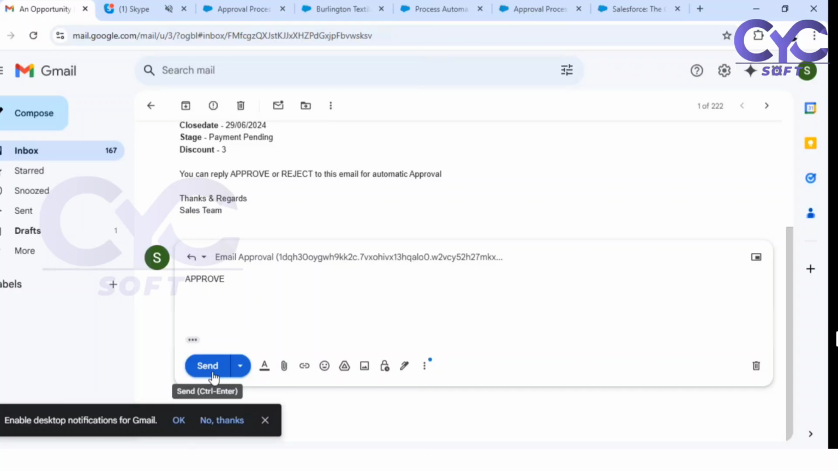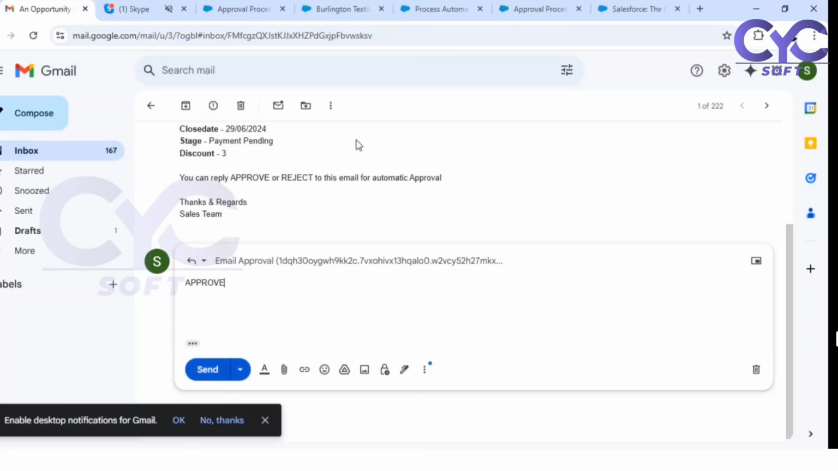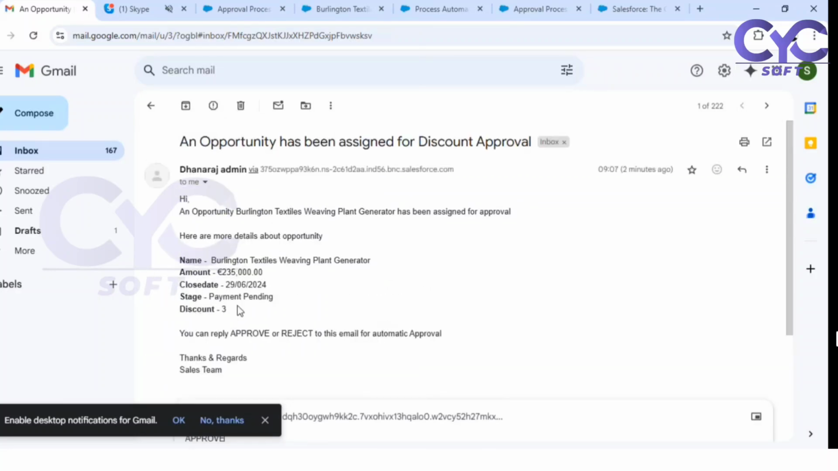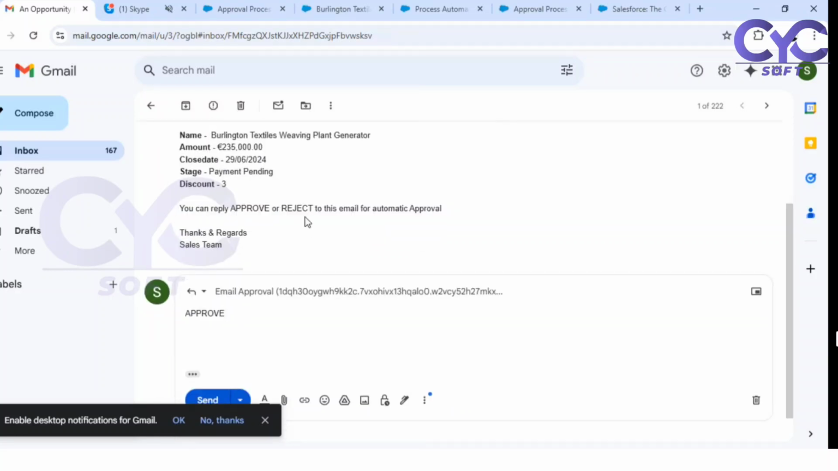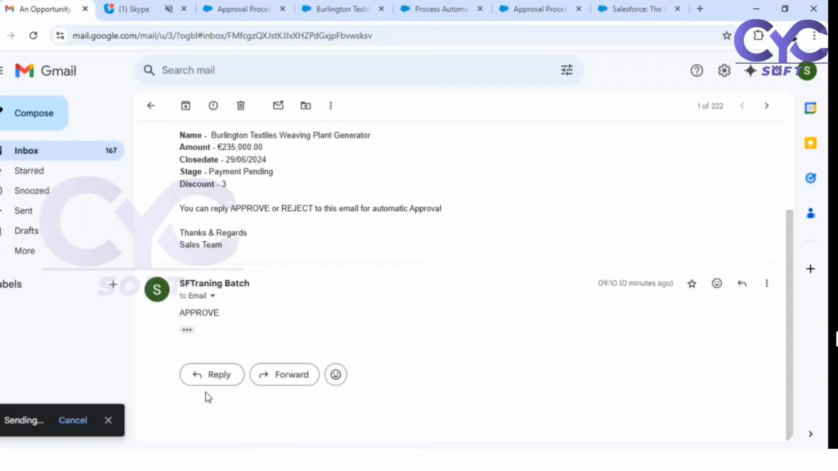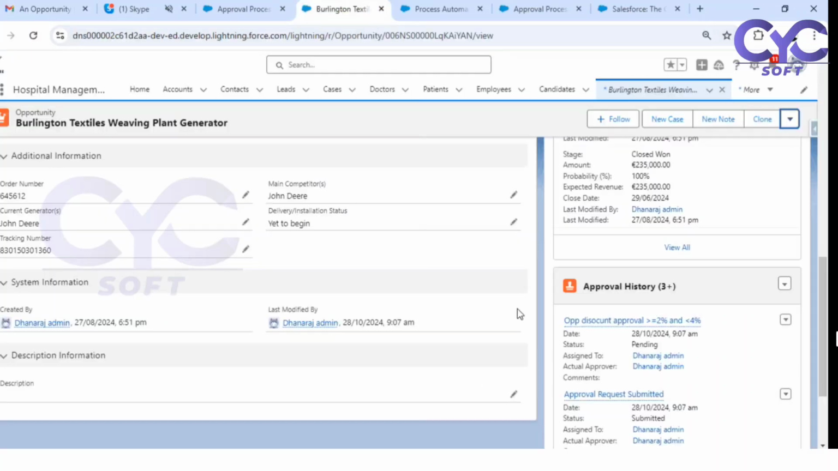Right? No need to sit in front of the system. No need to open this complete opportunity and study what is the amount, what is the discount percent. No need to study. Directly in the template, we have provided all these details. So he can open this mail and check all these details. If he is satisfied, he can approve it, or if he is not satisfied, he can reject it. Okay, let me send this. Done. Completed. Now go back to our Burlington Textiles.